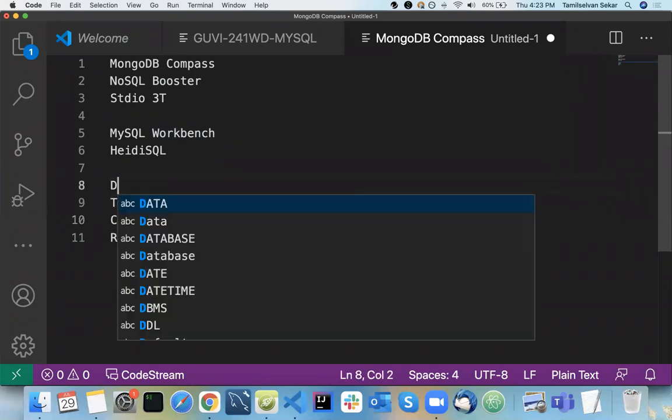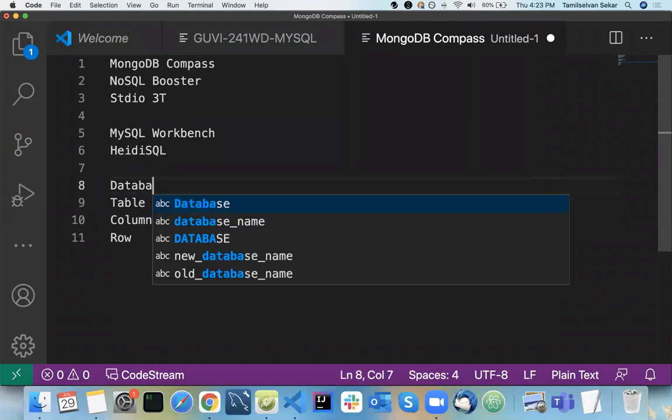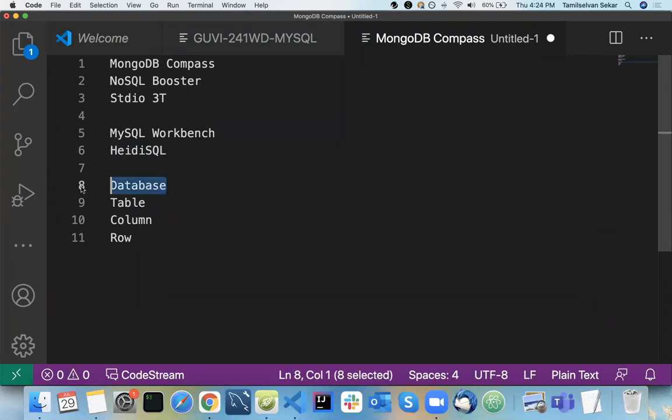So you have a database. Once the database is created, inside your database we'll be creating tables in order to store our data. Inside your table you will have columns and rows. Columns are what we define, like ID, name, title, body and other things. Rows are each and every record that you insert into your table. So this is all about MySQL.